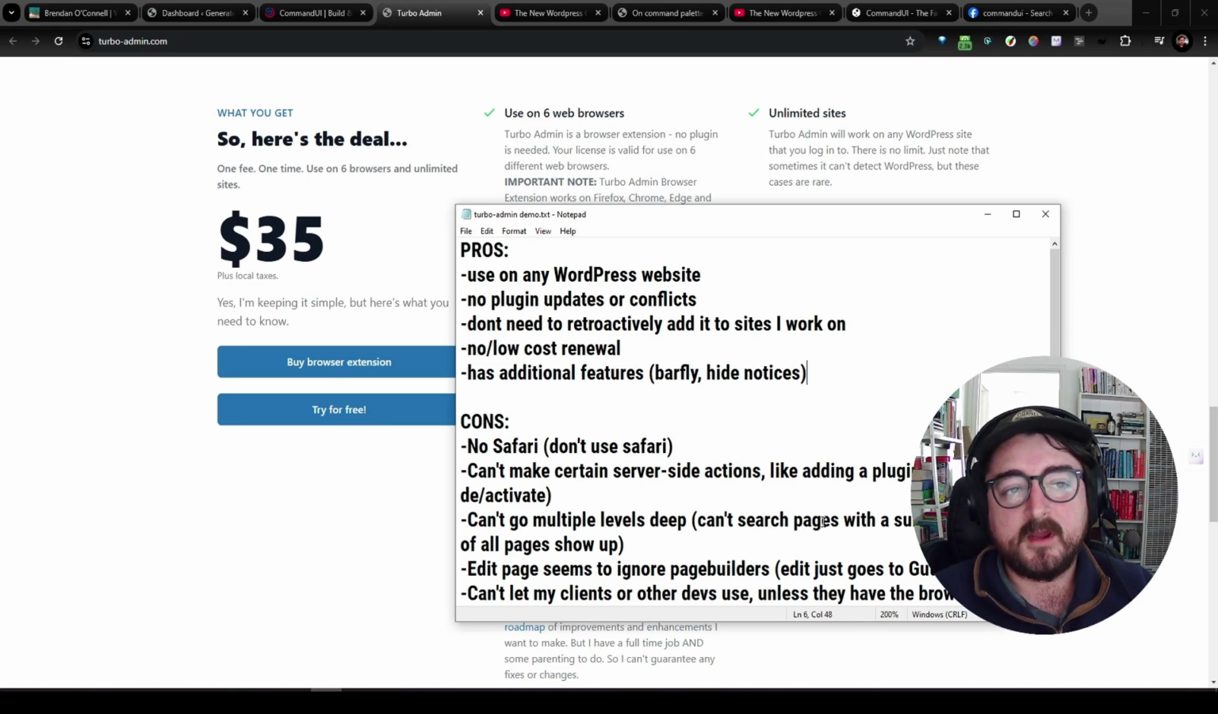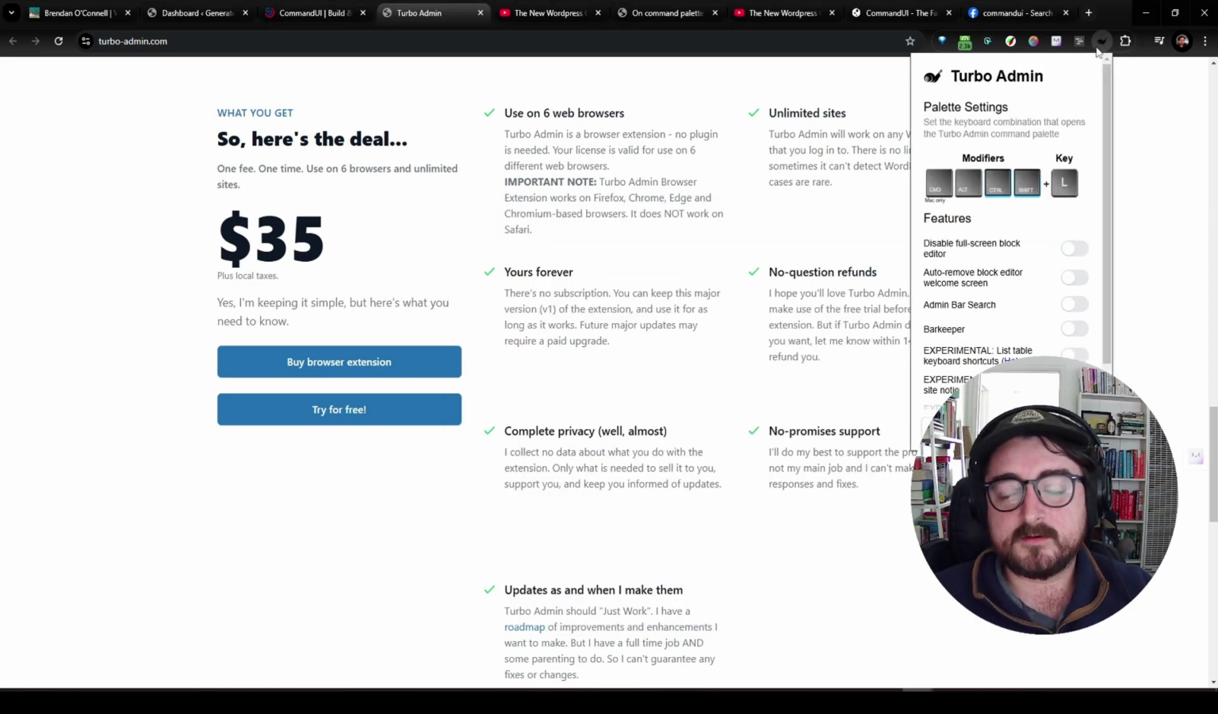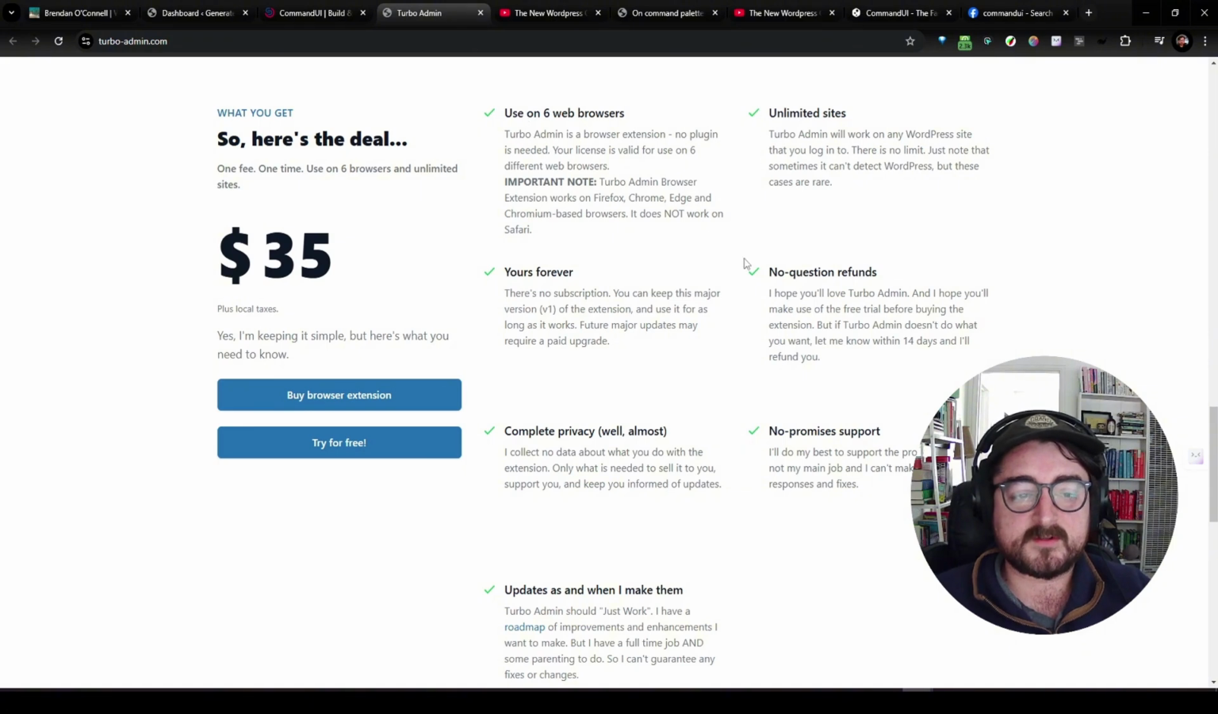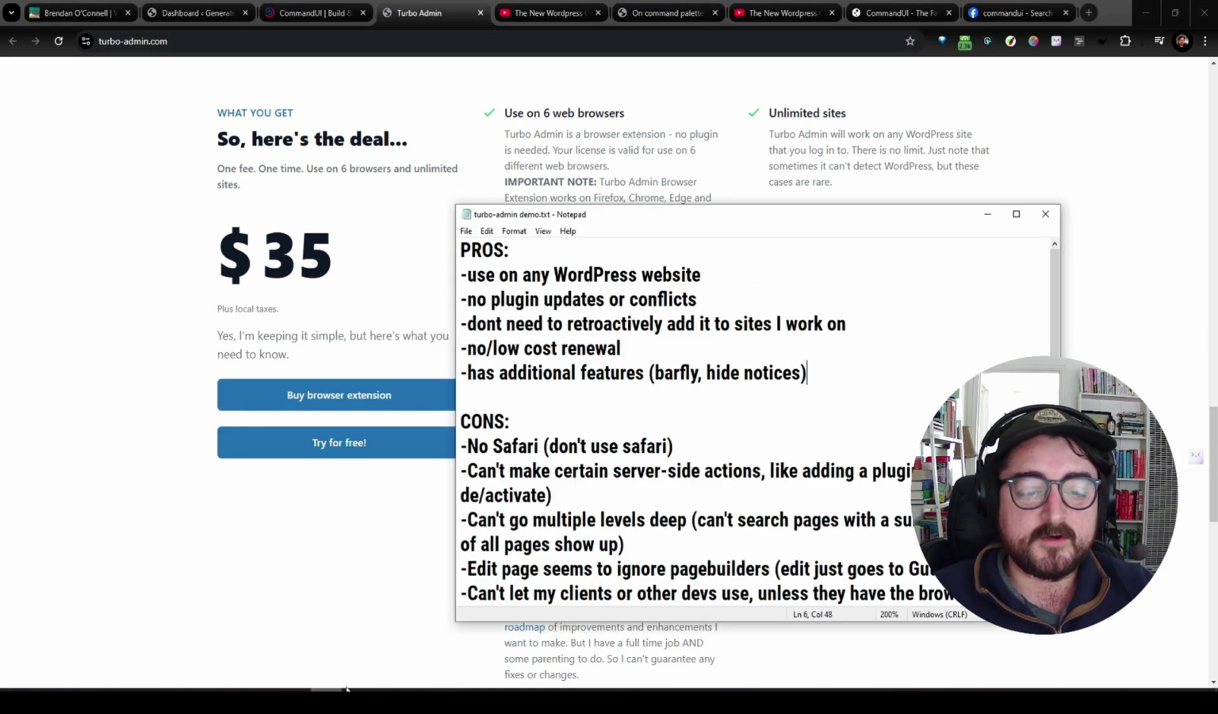And I can't let my clients use it or other devs working on the sites. They actually have to have the extension installed in their Chromium browser to do it. But again, if I need to let people use it, it's another $35 for 6 more installs. Pretty reasonable for me. And so I just go back here to the edit page ignoring page builders.